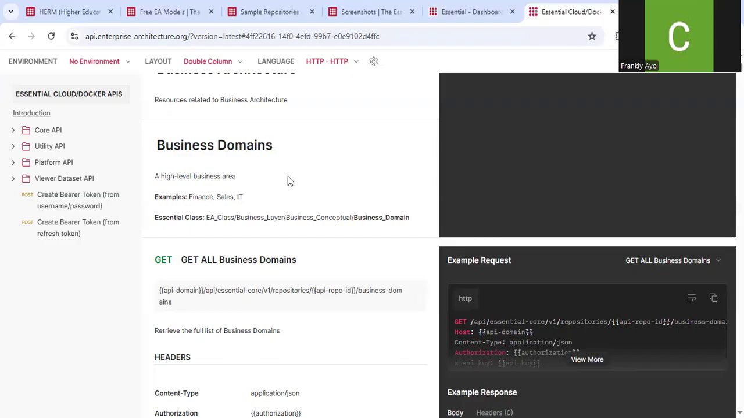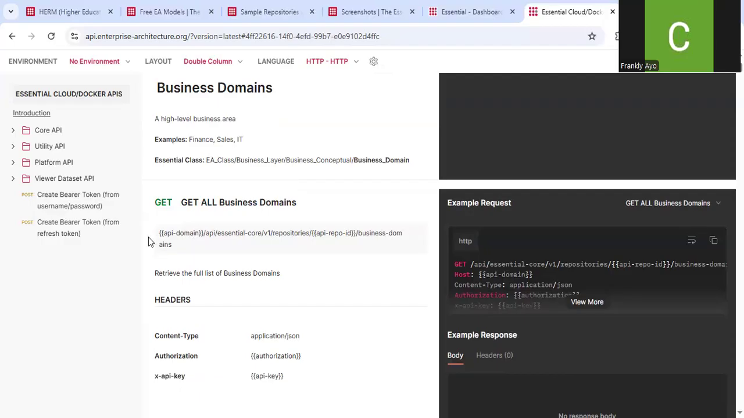Okay, so you can use this URL. We have the URL here, API domain, which is panoramsnergy.essentialintelligence.com/API/essential core/version 1/version repository/ the API repository ID, which I showed you earlier on, either the one for your sandbox, production or pre-production, /business domain. So we can work with this as well.